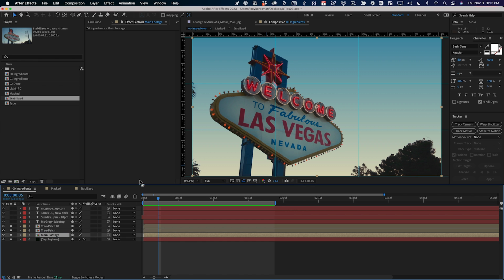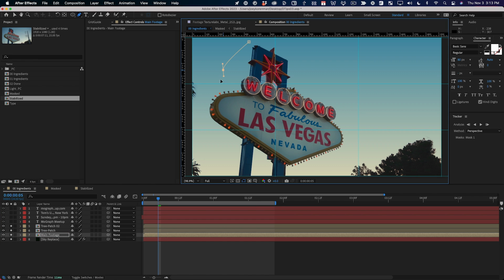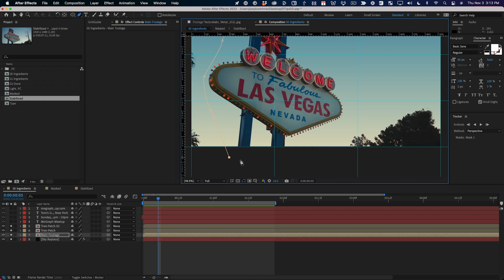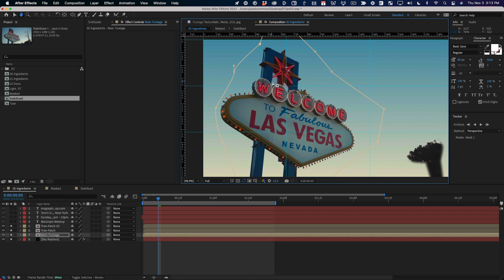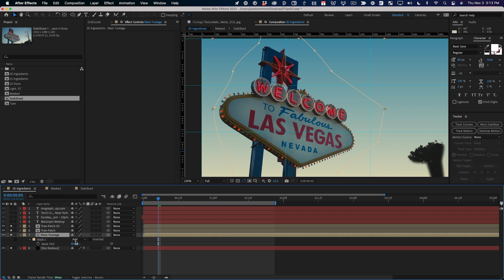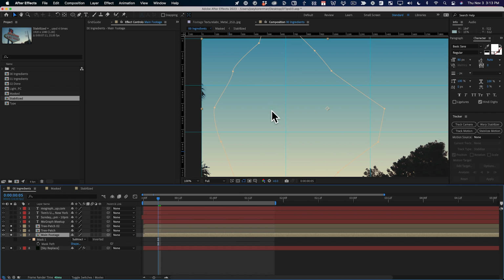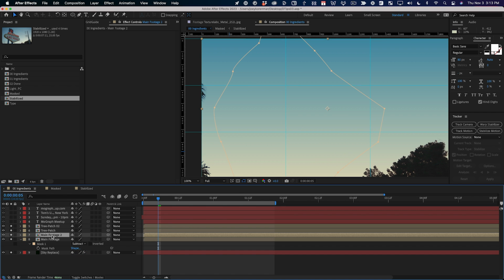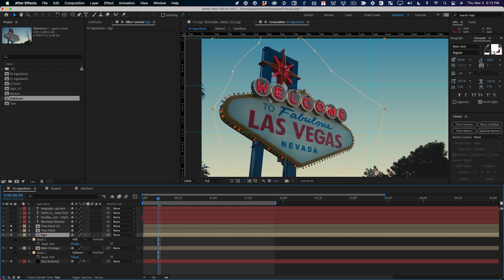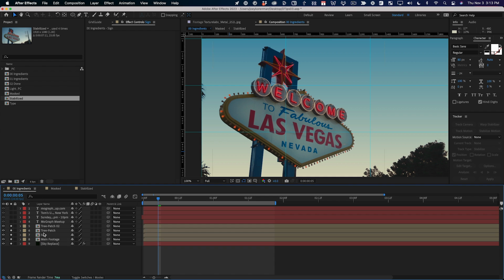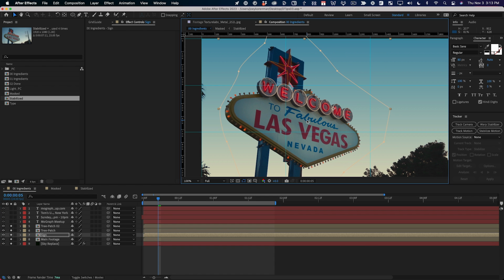Then I'm going to select it, grab my pen tool, and just draw a quick mask around the sign like this. And I don't have to be careful this time because I've gotten rid of all of the extra sky around it. Now, with that layer selected, hit M, and here's my mask. I'm going to set this to subtract, so I'm removing the sign. Then I can duplicate this, rename this layer sign, hit M again, and set it to add, and now I have my sign on a separate layer. I can now move it around, scale it, do whatever I want.